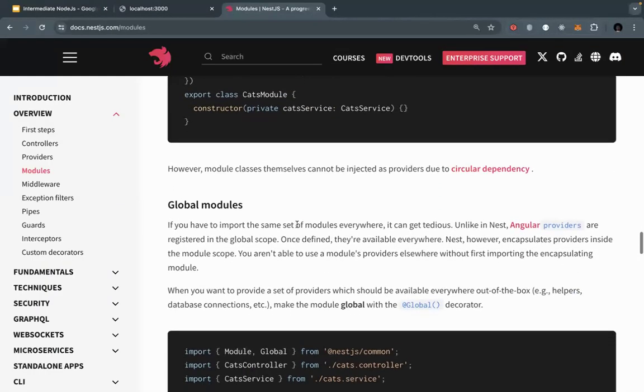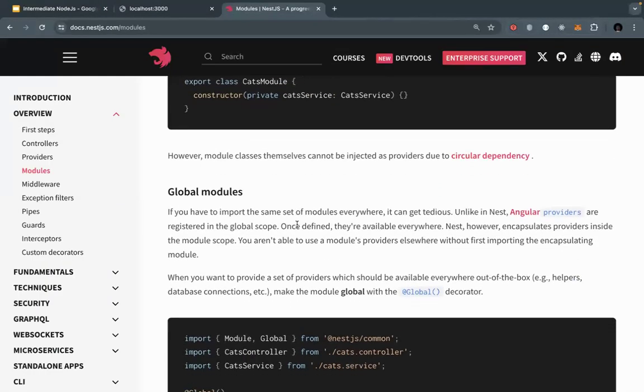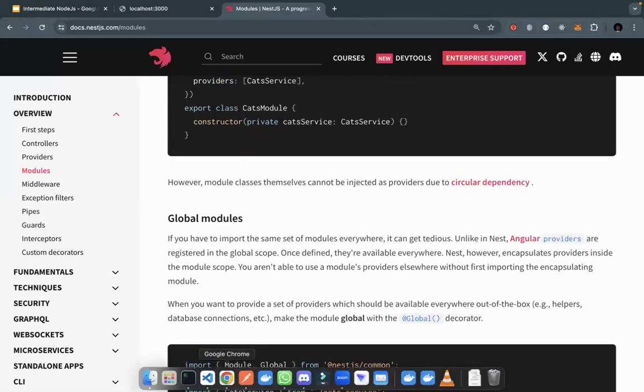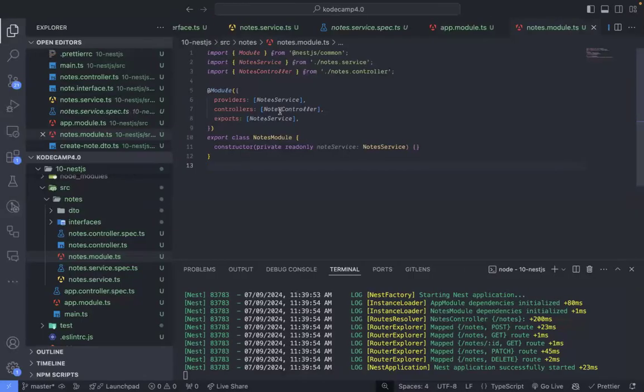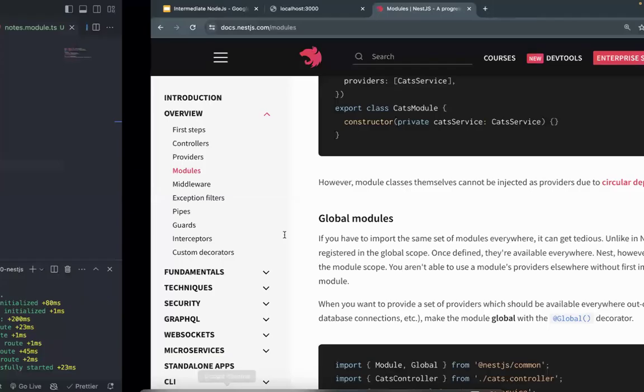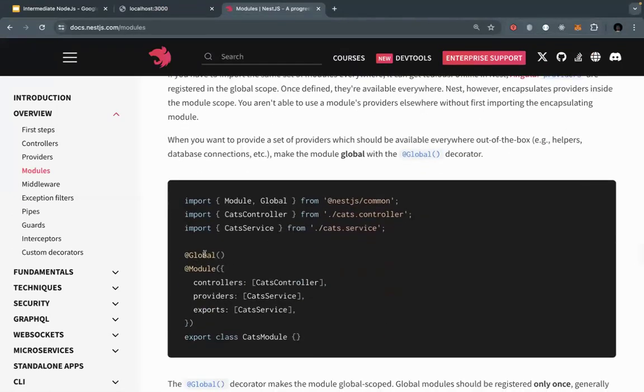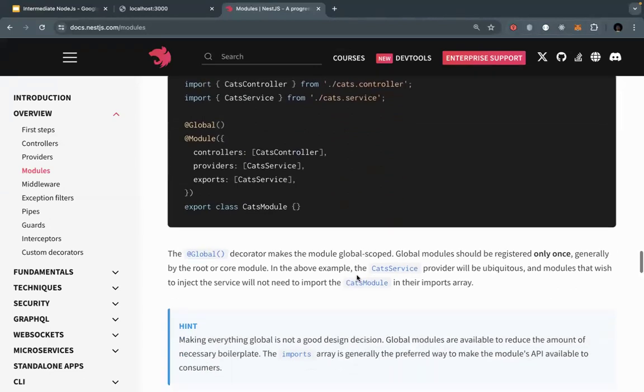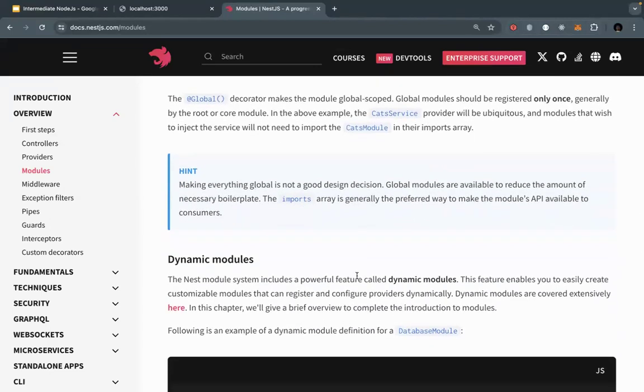Okay, we also have global modules. If you don't import and then re-export modules, if you don't export this module here, you cannot access it in another service like the users or something else. So if you want to make it global, you can just say at global. You can call it at global here, and then it can be accessible globally in your app. But it's not recommended anyways.